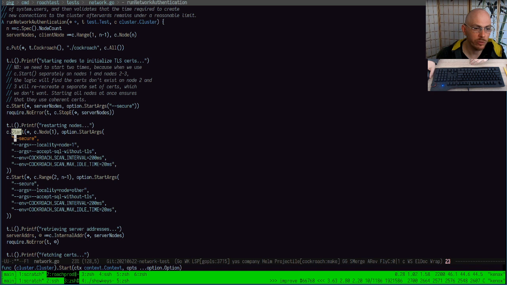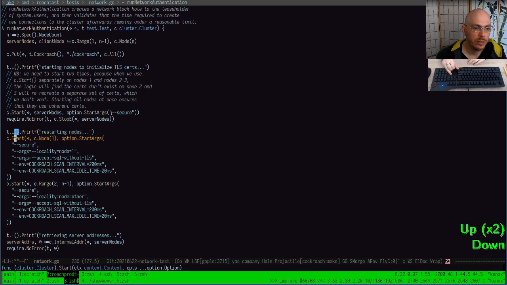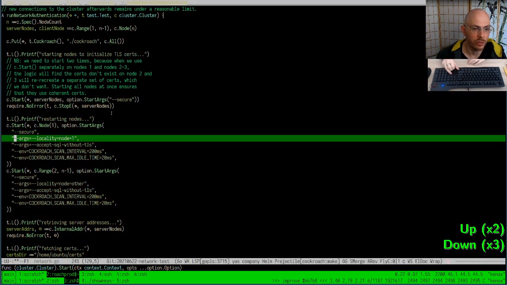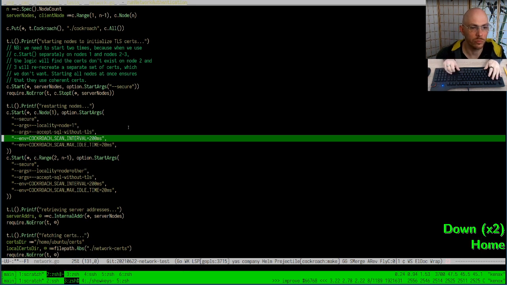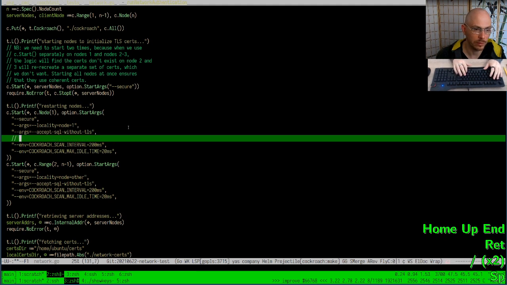And by the time of this call here, because the certs already exist and it's not going to try to create them, it's just going to reuse those that already exist, and then we're completely fine. So what we see here, we're restarting the cluster with locality nodes. And we have here 2 environment variables that the reviewer is asking us to remove. So we are going to do just this.